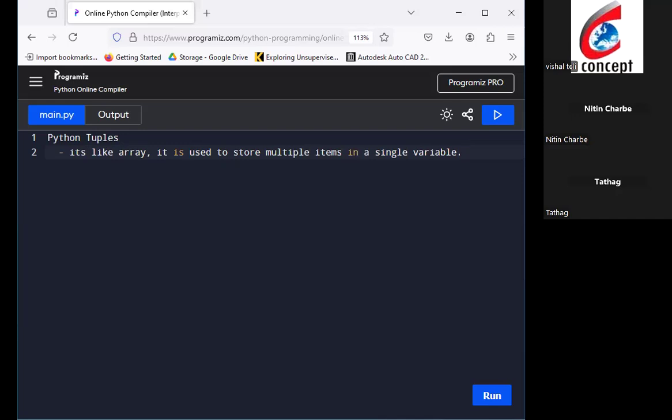Okay, so a tuple is one of four collection types. It is used to create collections of data. The other three that we have seen: one of them is list, and then there is a set, and there's a dictionary. We have to see all of them one by one.